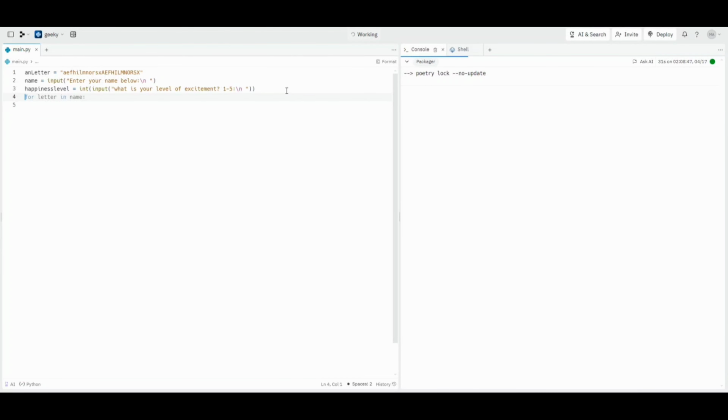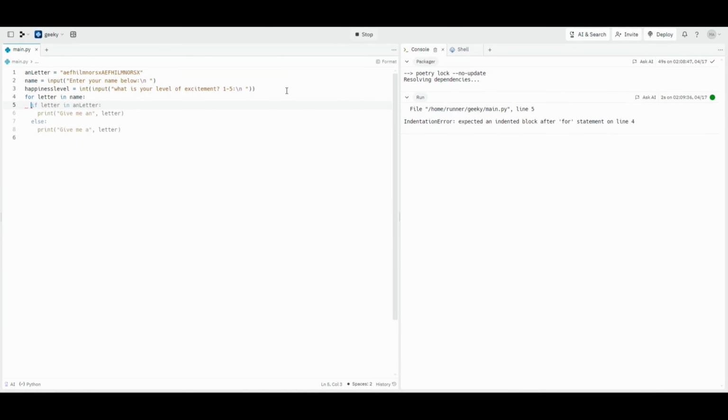So we are going to say for letter in name. So it's going to pick, for example, like I said, if your name is Brian, the letters in Brian, one by one. So for each of the letters in your name, if that letter is a vowel, we want to say give me an whatever the letter is, else we print give me a whatever the letter is.